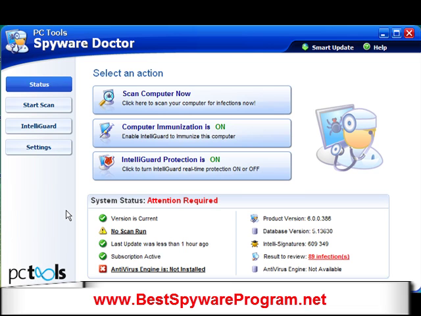I want to welcome you to the PC Tools Spyware Doctor review, and here I'm going to show you a little bit how it works and why it's important that you install spyware software right now. The recommended tool is PC Tools Spyware Doctor, and the simple reason is it's been one of the best spyware tools for several years now. They're constantly updating their spyware database, and it's very easy to use.